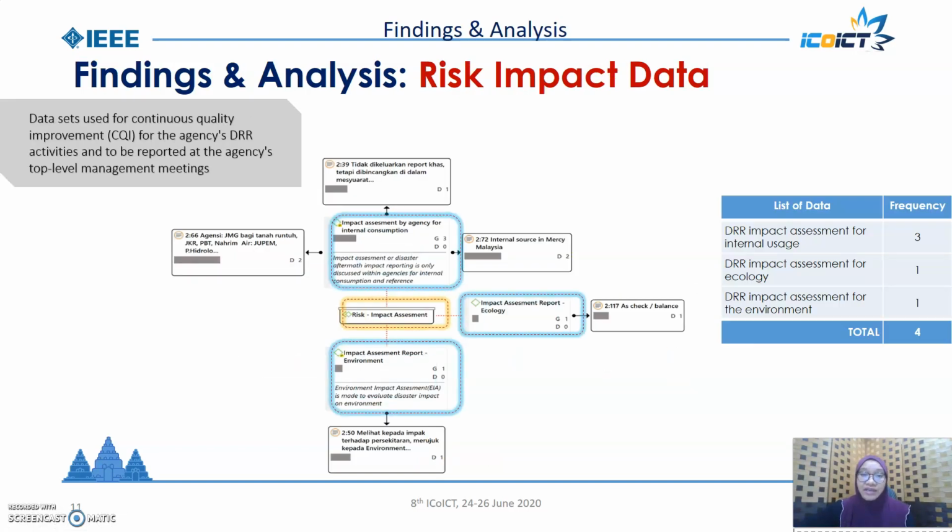And then finally is the risk impact data, which covers the purpose of having continuous quality improvement for the agency, and what the agency can do on the planning, on the strategic management, on the improvement later on. So this data refers to the internal usage, whereby the agency can reuse this kind of data, maybe from the reports, from the statistics and so on, and then the impact on the ecology and also the impact on the environment. So altogether we have 4 types of data that are important when we're talking about this impact data.